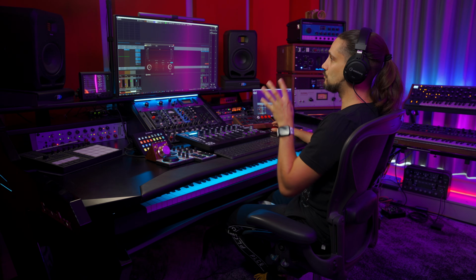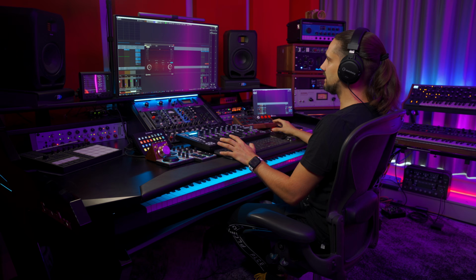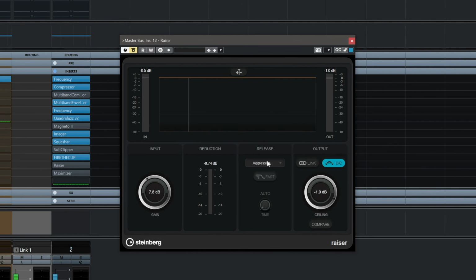I'm going to follow this with the Razor plugin that we have in Cubase. This is a brand new limiter. And what I like to do at this stage is add the aggressive release. And I'm going to start driving it.